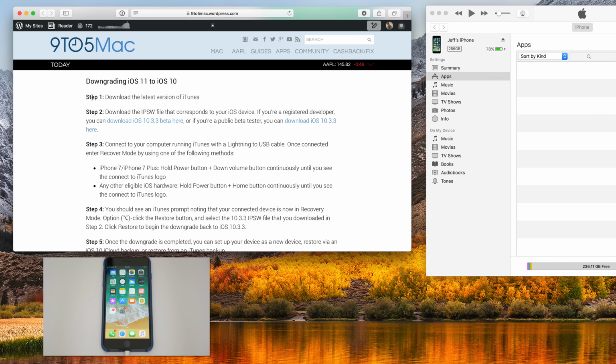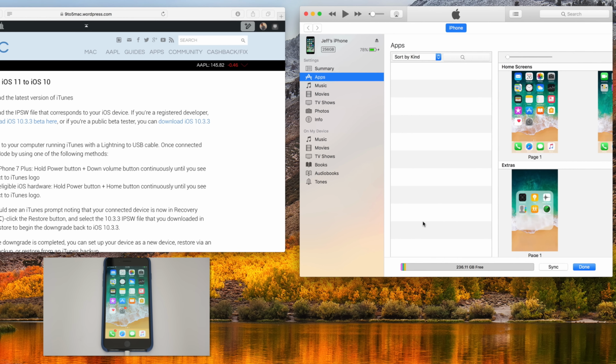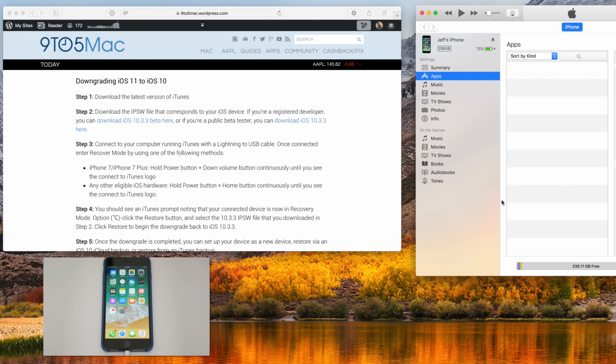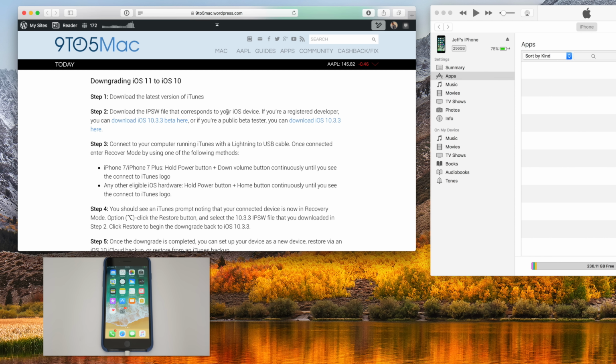The first step is an easy one. Just make sure you're running the latest version of iTunes on your Mac or PC. Once you've verified that, the next step is to download the IPSW file that corresponds to your iOS device.